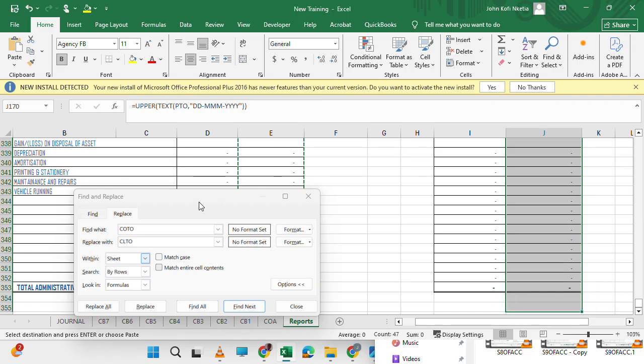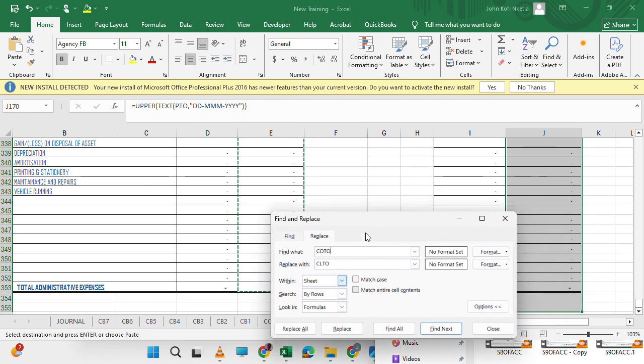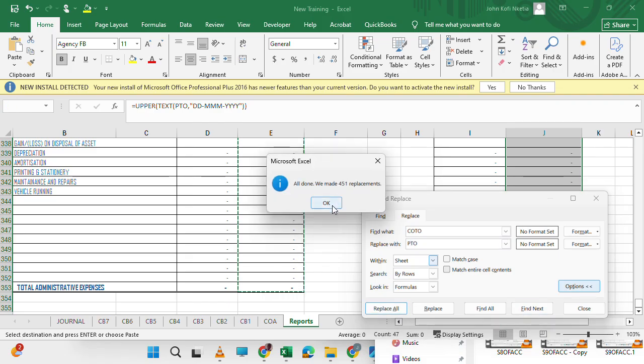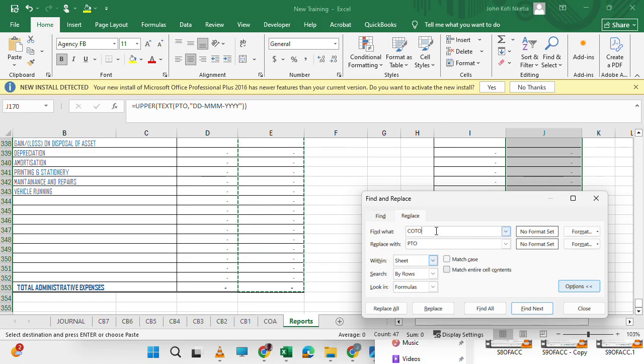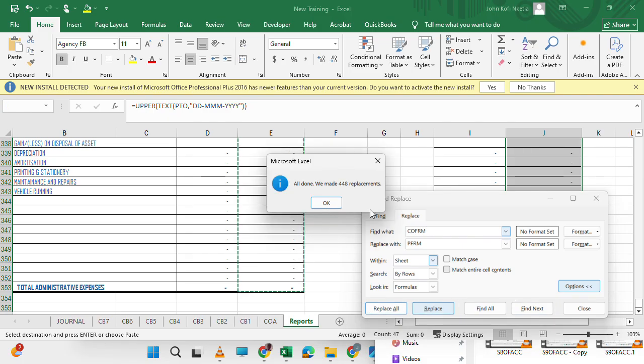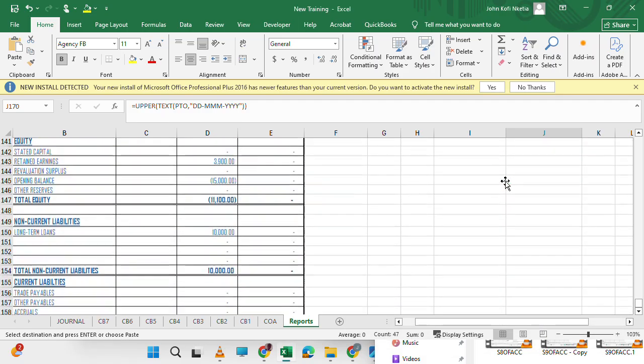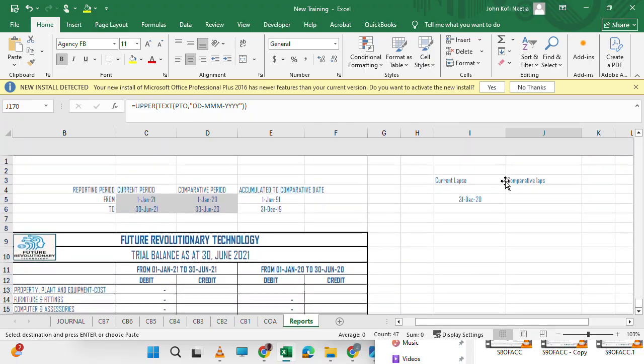So here too, wherever we have CO2, it is going to be P2, P2, and wherever we have CO from, it is going to be P from. All right, so we are done. Let us check to see if nothing has changed over here.